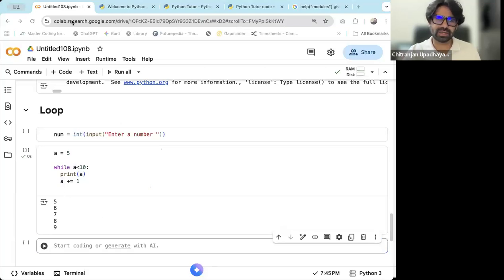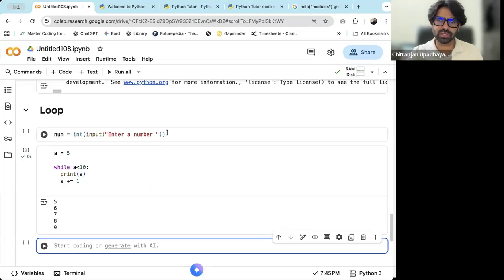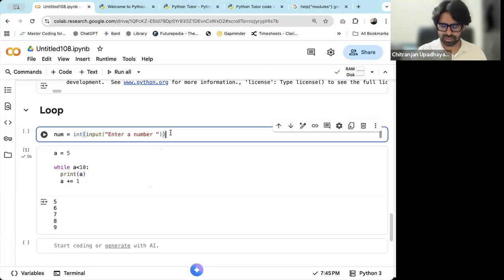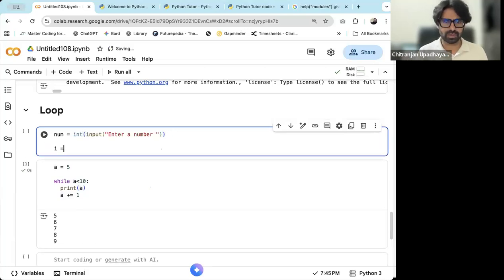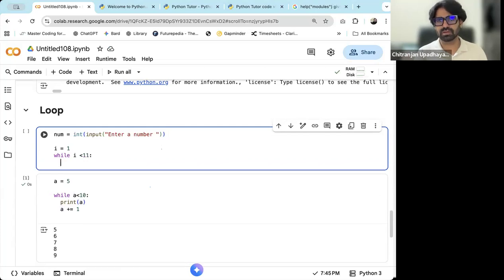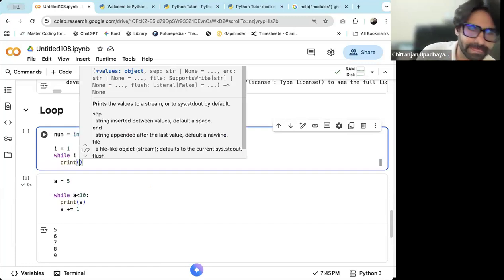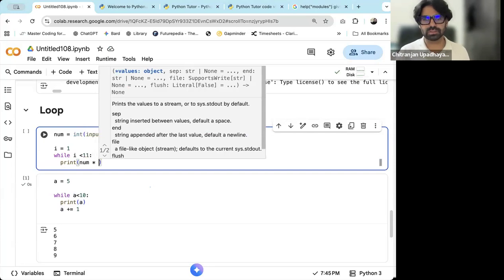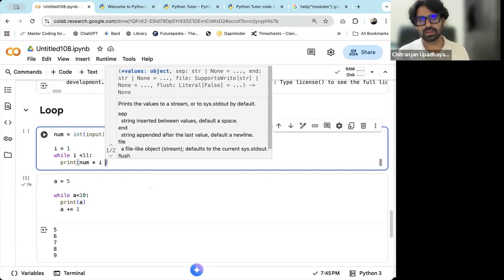So if you have this conceptual knowledge, we can easily create a table, right? Table of any number, enter a number. I just need to go I equal to 1, while I is less than 11, right? Then print num times I, right?